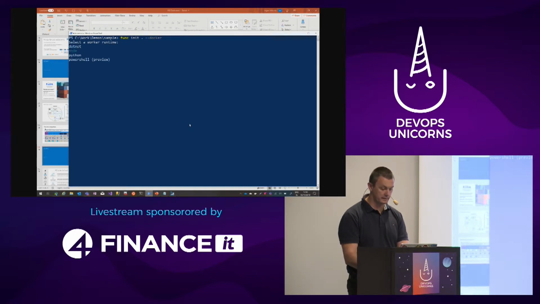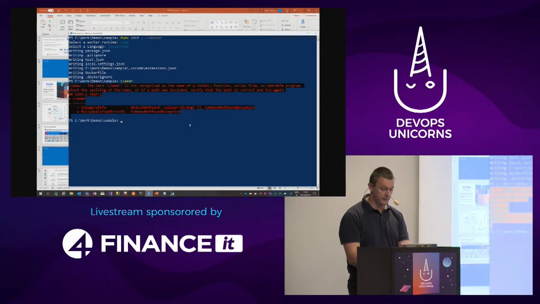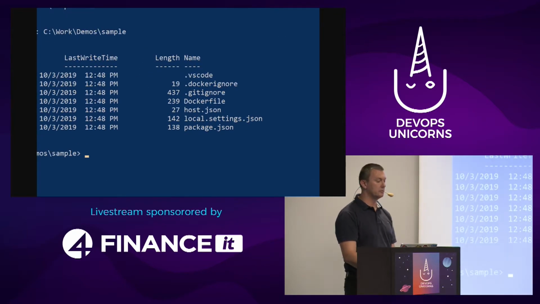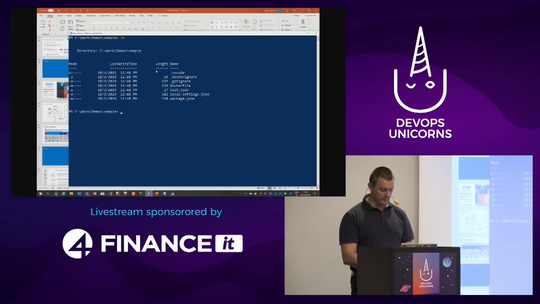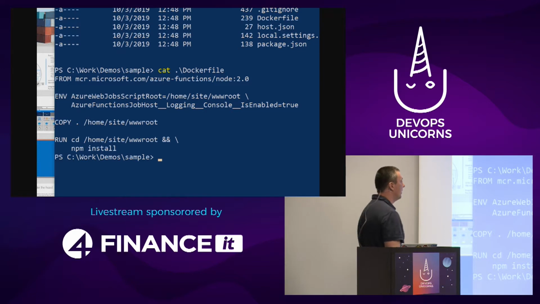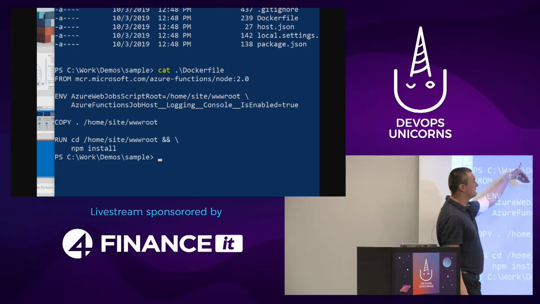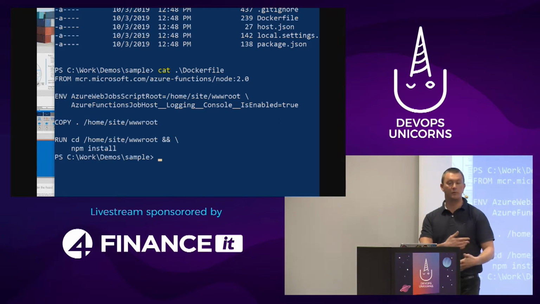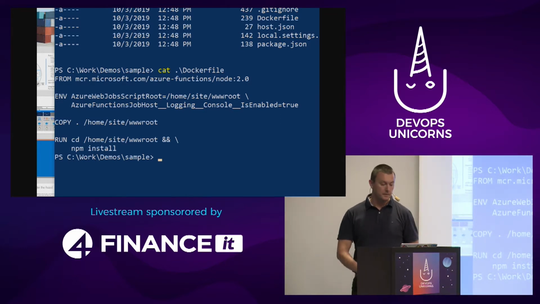So I will select, in this case, Node, JavaScript, and if I check what is inside, you will see that I have the simple, minimal stuff that I need in order to run. But it automatically added a Dockerfile as well. So if I open the Dockerfile, you will see that it contains our image that contains the Azure Functions runtime in order for it to run the application itself.